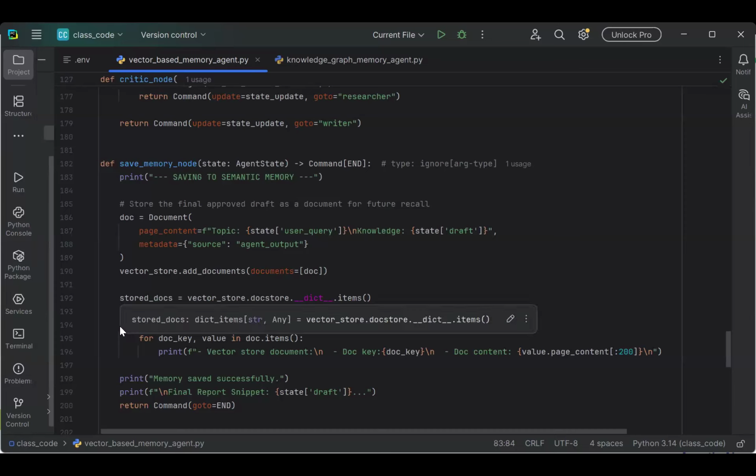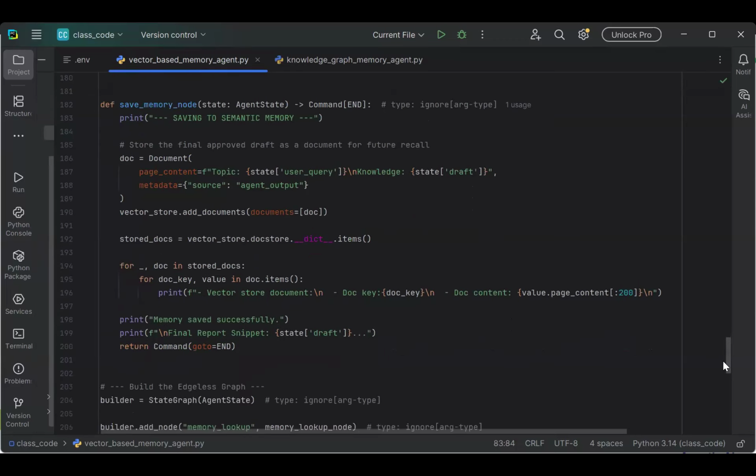We add this document, we just persist it in the FAISS vector store that we would define. This print statement is just for us to know that the information has been persisted in the vector store successfully, and then it outputs that final draft for the user, of course, and the loop ends.